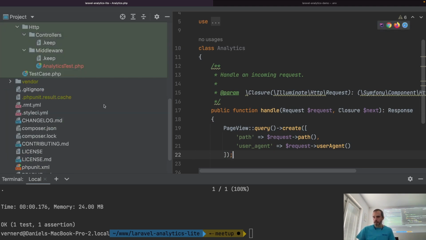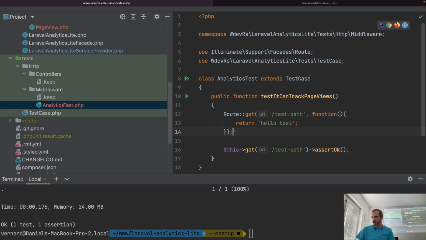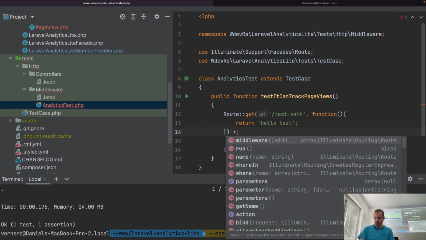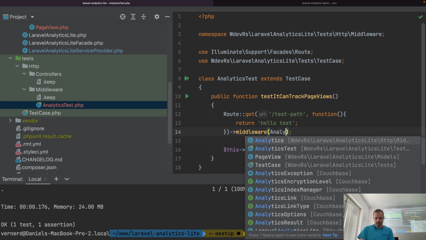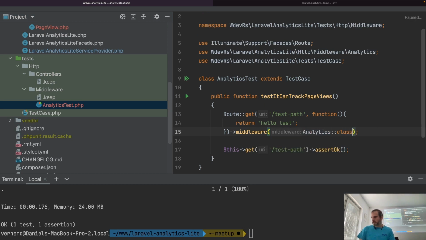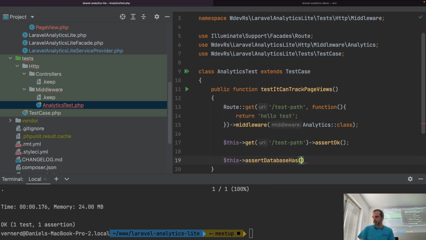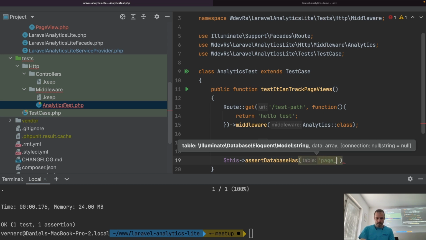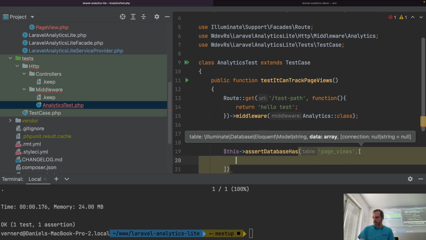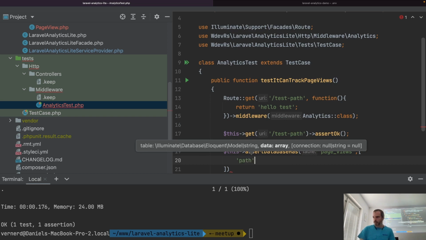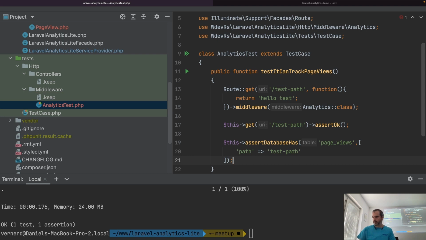Good. Let's go back to our test and use our new middleware on this route. Analytics. And let's assert database has page views and it has the path test. Let's see if that worked. Yeah, looks like it's working.